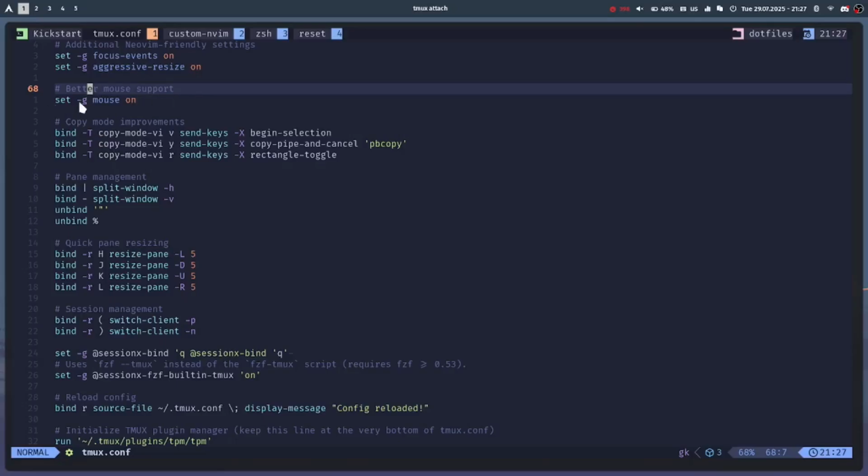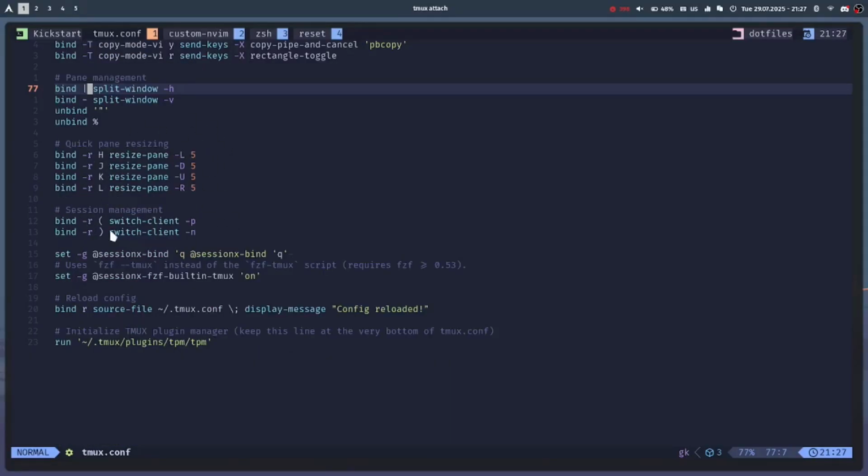Mouse support, turn it on and off. Improve copy mode. Manage panes. Quick pane resizing, session management. And session bind. And yeah, I'll show you that real quick. I'm going to show you some of the cool features as well.